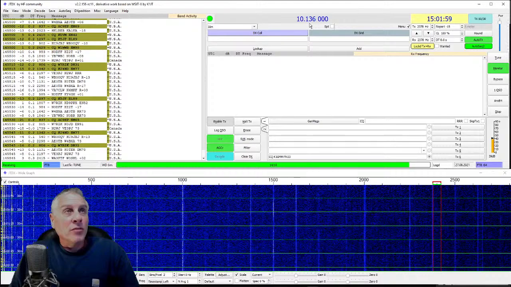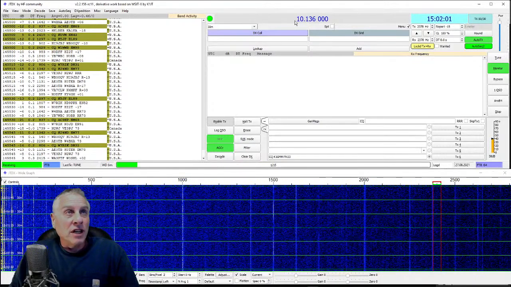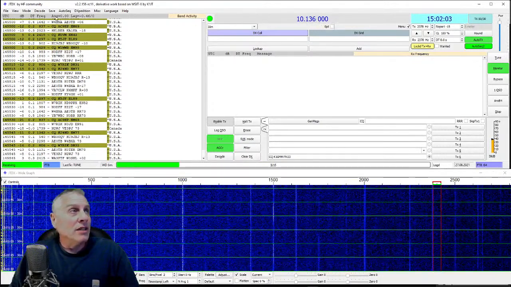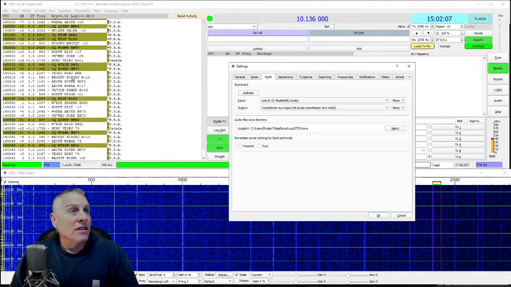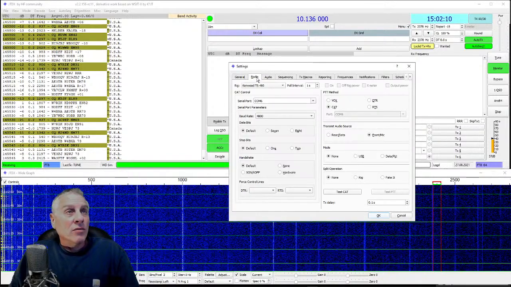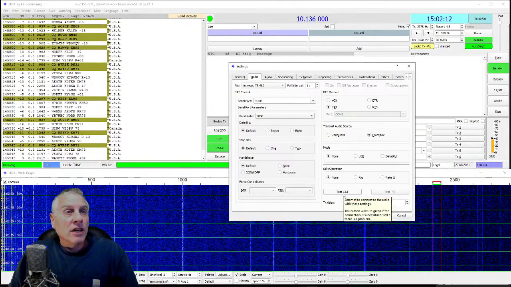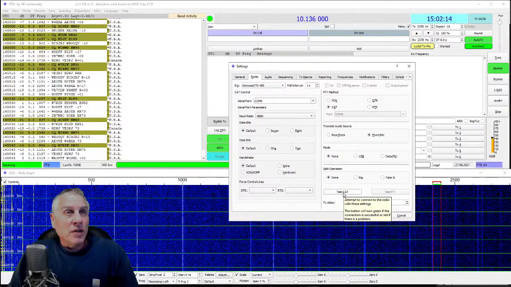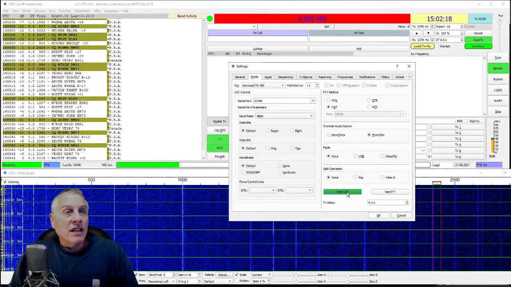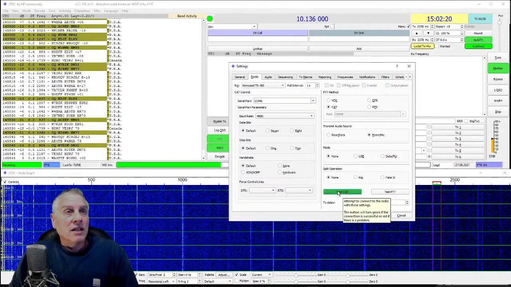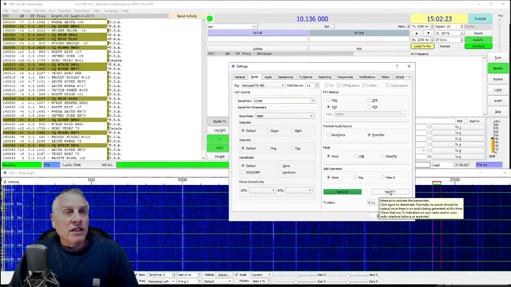Now, make sure your radio is running. If your VFO does not light up, I'll show you what to do. Go to File, Settings, Radio. You can test CAT. Click this button once you have this all configured. That lights up green, that's a good thing. And you can test the PTT.